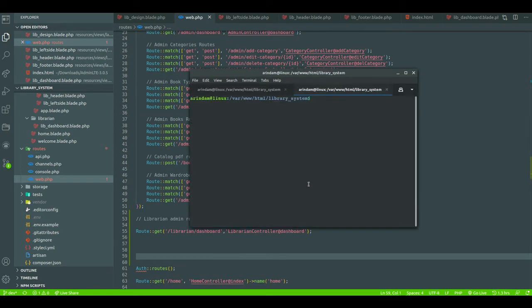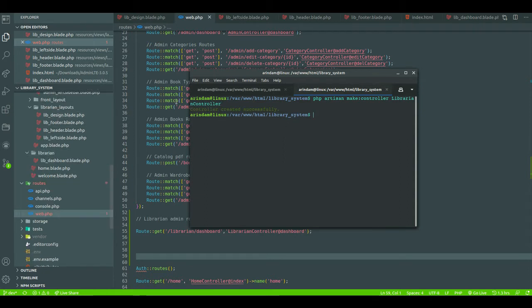Go to a new tab in that command line interpreter, in the terminal. The command is php artisan make:controller, then the controller name is LibrarianController. Okay, enter. Controller created successfully.